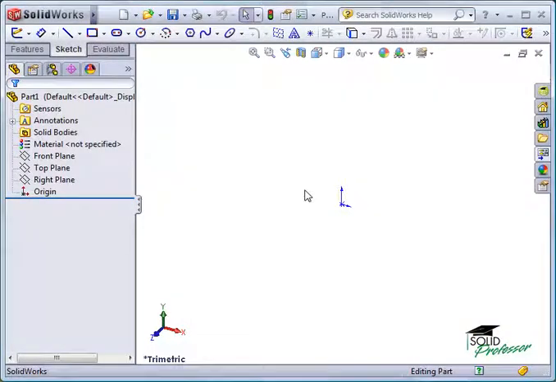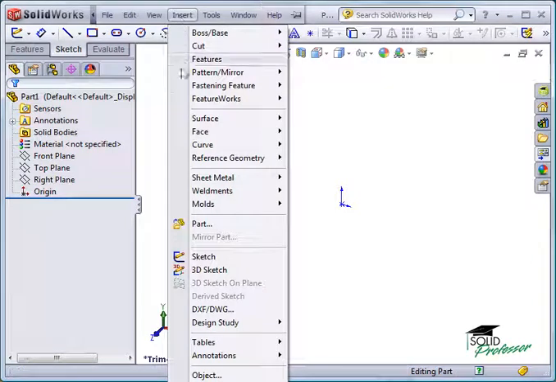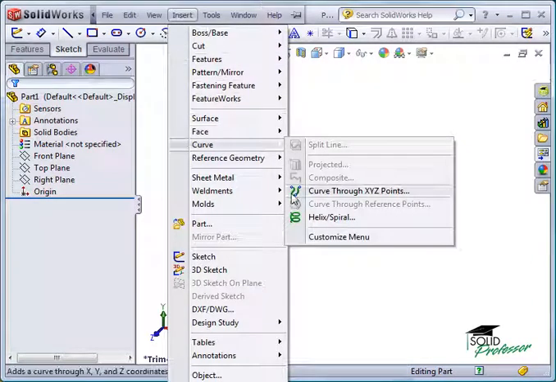Let's take a look at how to define a curve using XYZ data points. The set of XYZ points is interpreted with respect to the coordinate system of the front plane, just as it's shown in the reference triad. When creating this type of curve, there's no need to begin a sketch. Simply use the Insert drop-down menu under Curve, select Curve through XYZ points.